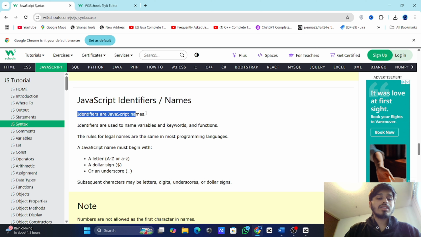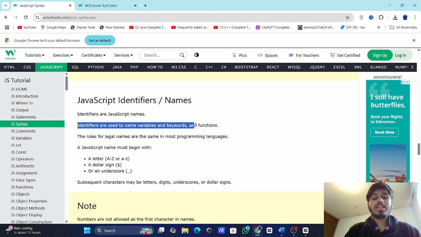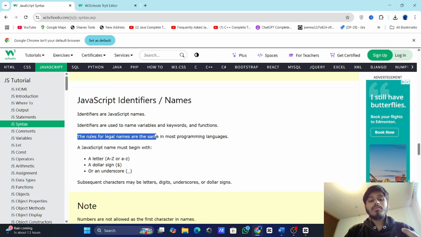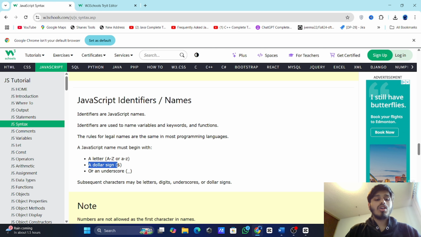So identifiers are JavaScript names. Identifiers are used to name variables, keywords and functions. The rules for legal names are the same in most programming languages. A JavaScript name must begin with a letter, a dollar sign, or an underscore. So you can start any word with a letter, with a dollar sign, or with an underscore in JavaScript.